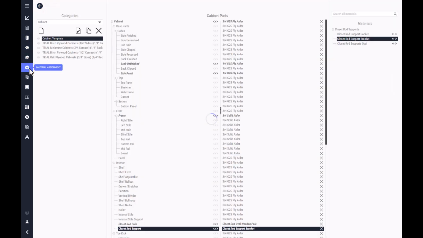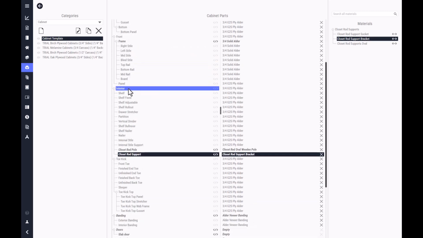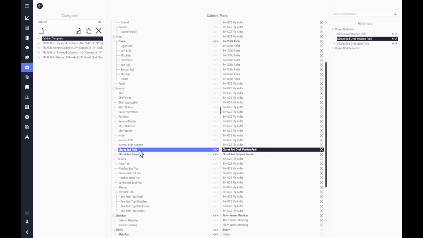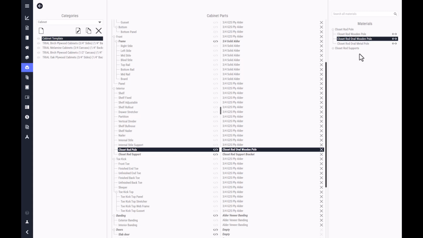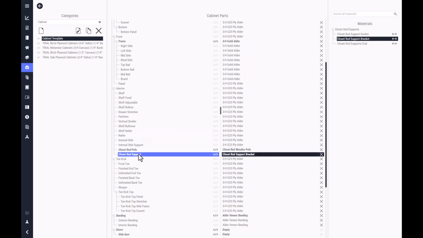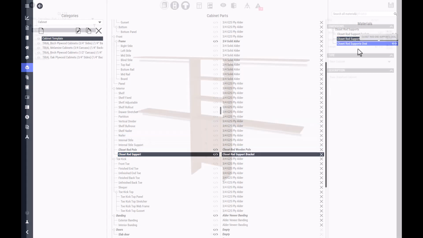Then, in the middle section, navigate down the list until you find Interior, and near the bottom of this section you will see Closet Rod Pole and Closet Rod Support. Once one of these is selected, you can choose your materials option on the right side of the screen with a double left click. Do this for both the Closet Rod Pole and for the support.